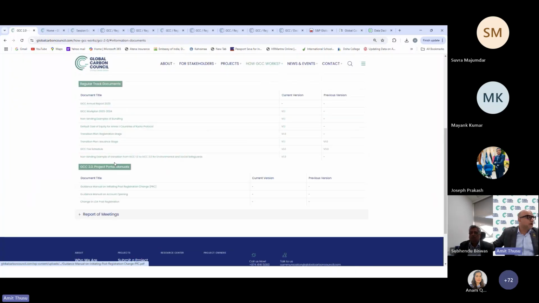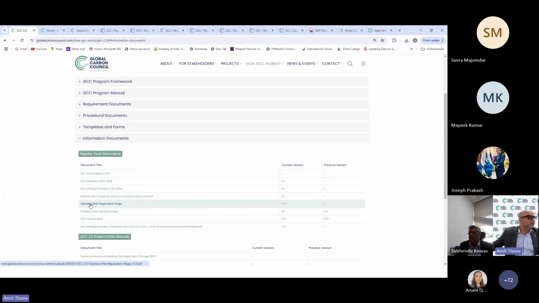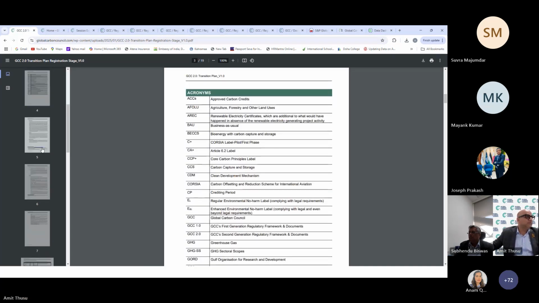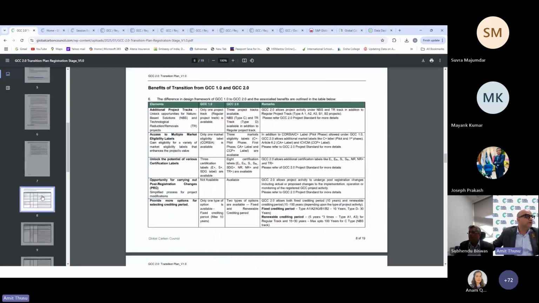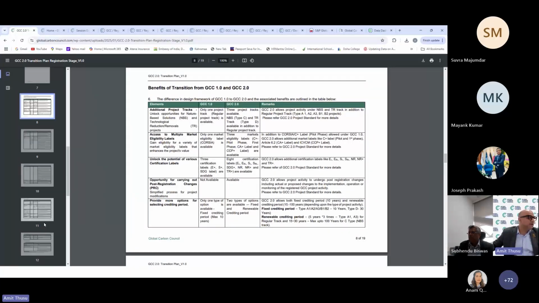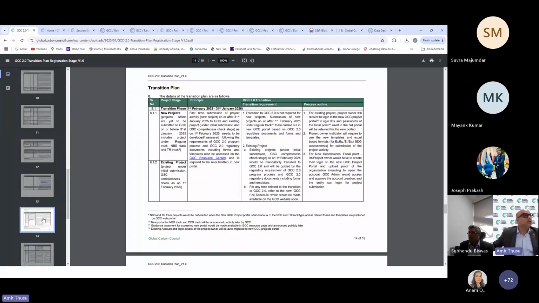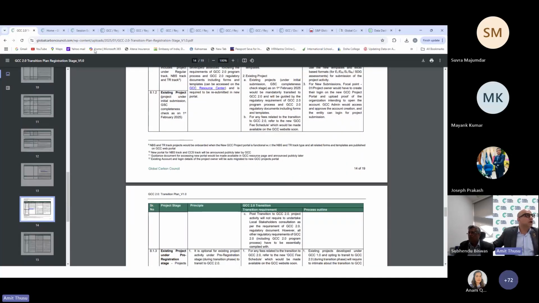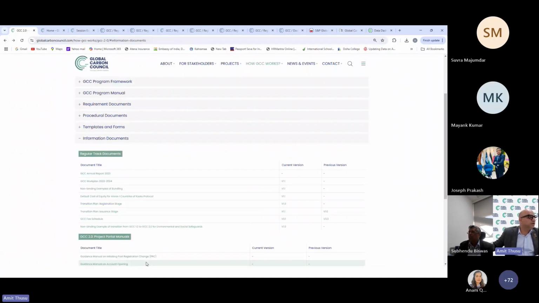We're talking about the transition plan. The transition plan for registration is here on your screen. So whatever Joseph and Shubindu explained, everything is here. It'll tell you everything, benefits of transition from 1.0 to 2.0, one by one. It will tell you what will happen in terms of the project or the timelines, what will be the implications, right? You just have to go to it and read it, right? Okay. So now, similarly, the transition plan for issuance is also here, right?